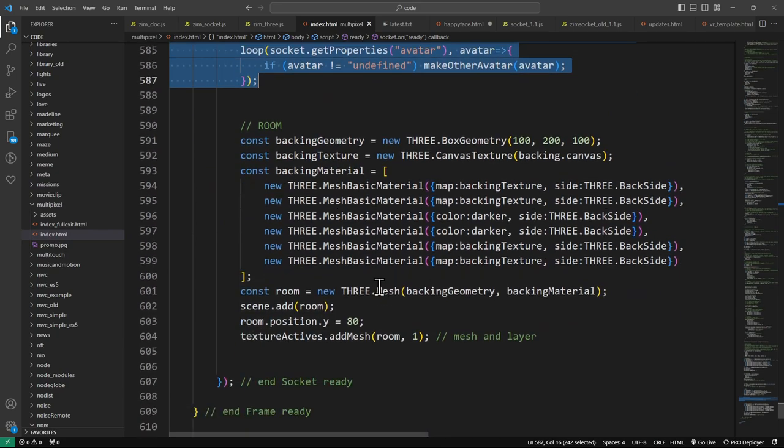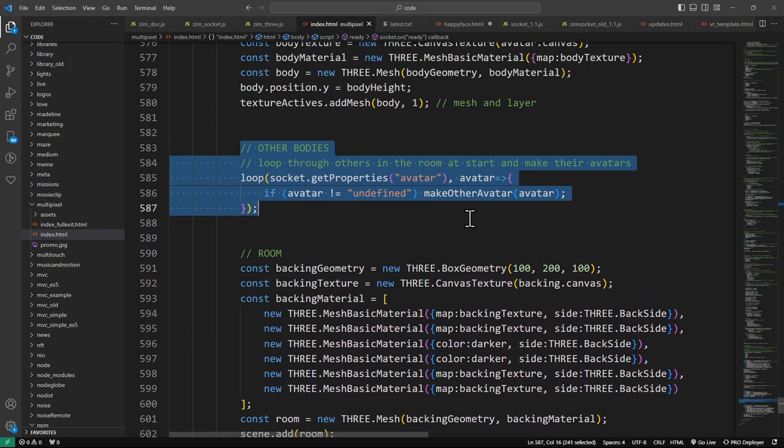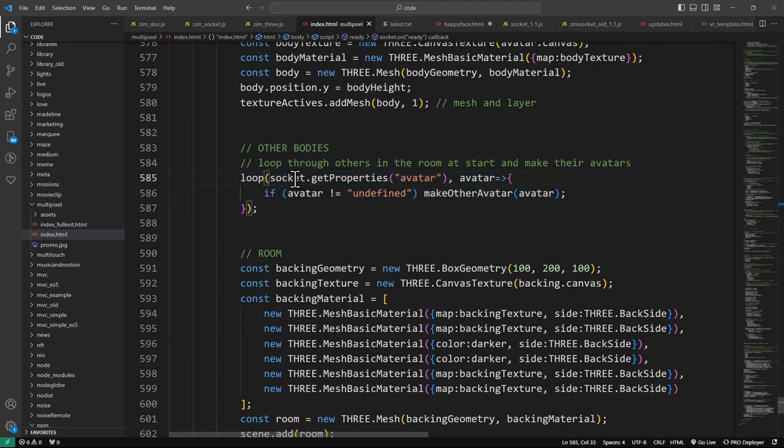And our final thing, because that's the end of the socket and the end of the frame, our final thing here is we need to know, so we've just arrived, what other bodies already exist. So what we're doing is we're looping through socket.getProperties for the avatar. And if you recall, anytime somebody's in VR, they make an avatar, it tells the ID of that avatar in this location. So basically that's an array of everybody's ID who has an avatar. We collect that as avatar, so that's going to be the ID.